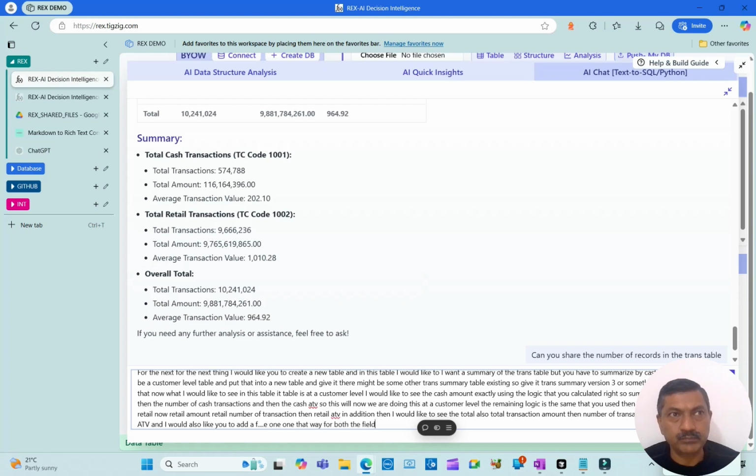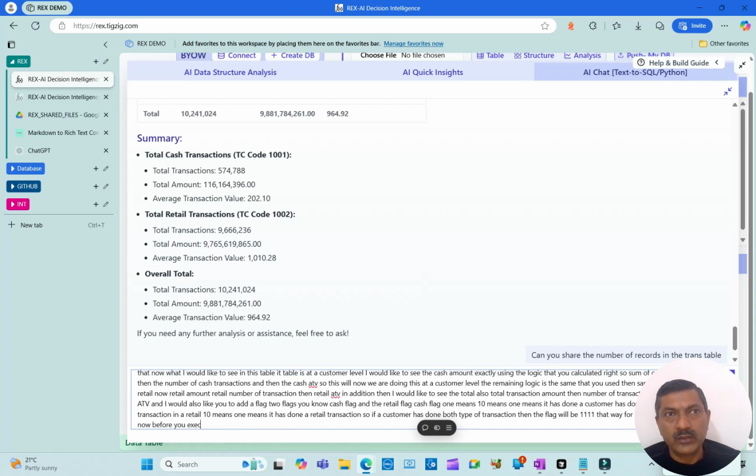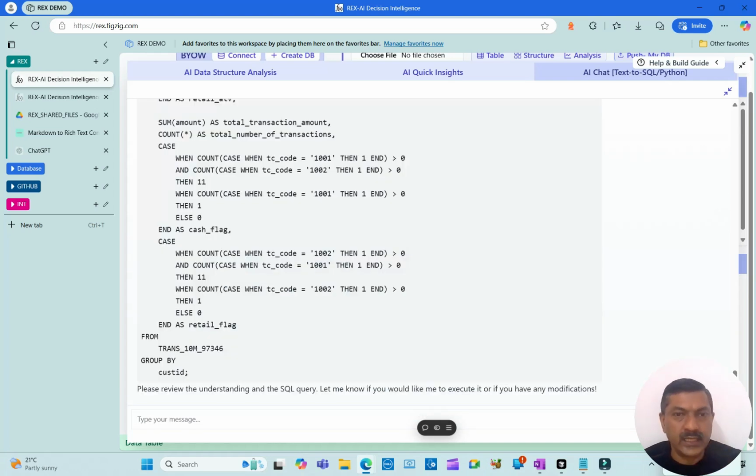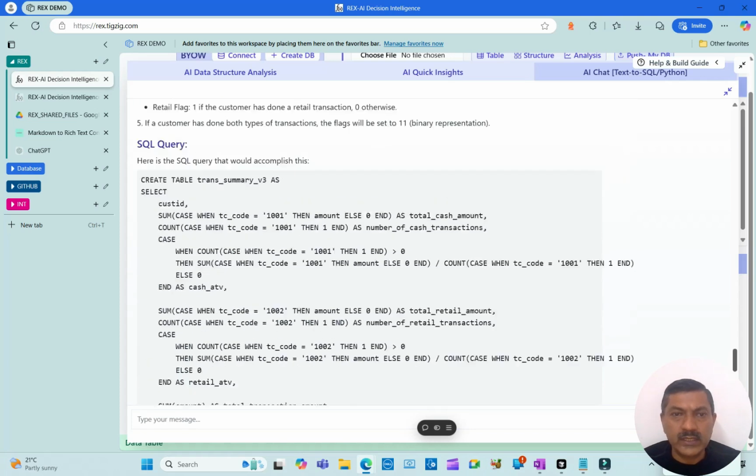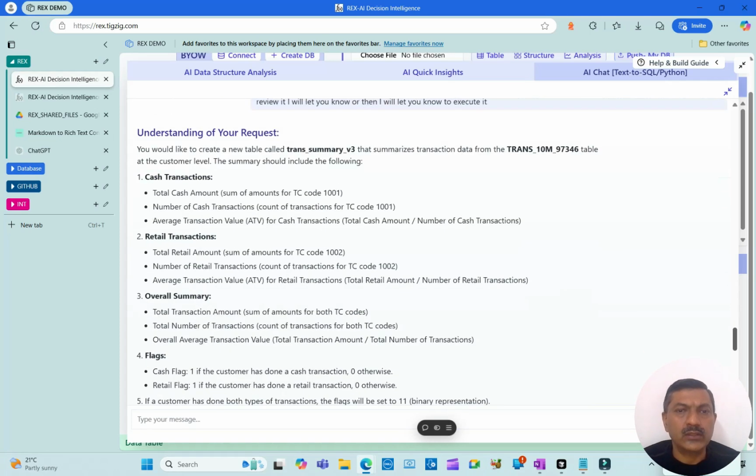Right. Now before you execute this query, can you share your understanding of what I shared with you, and then also share the SQL query before you execute it. Once I review it, I will let you know to execute it. Let's see whether it got the understanding right or not.